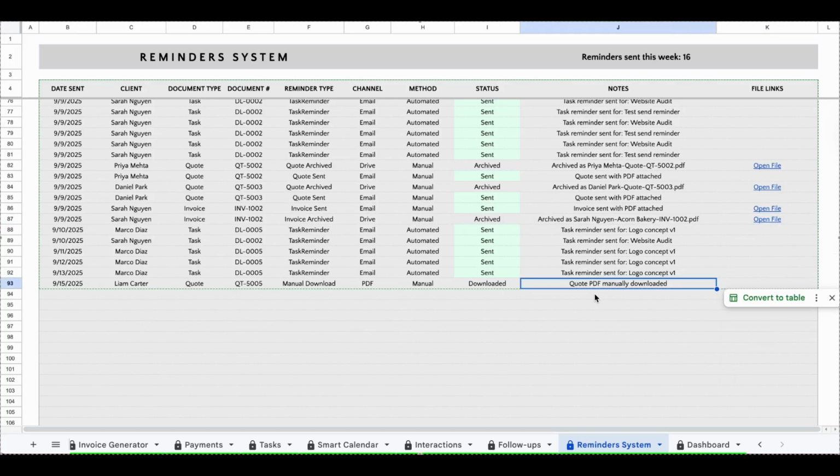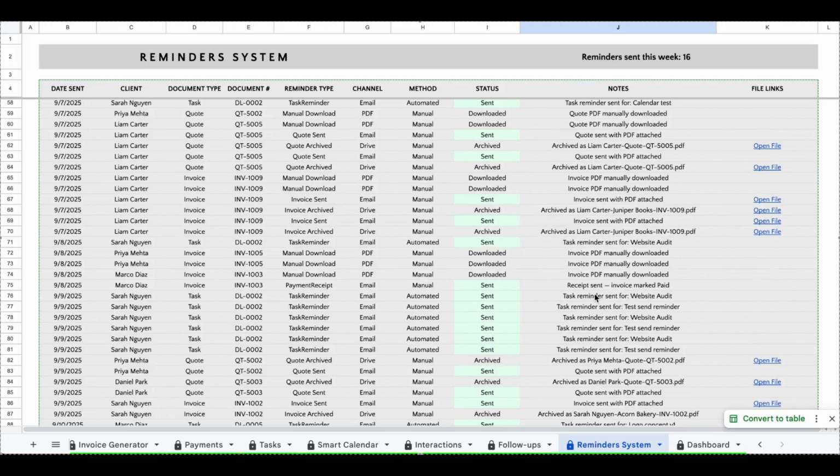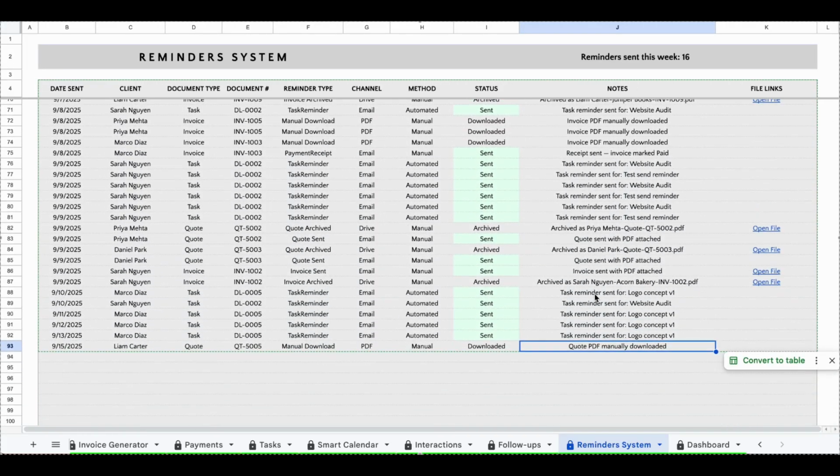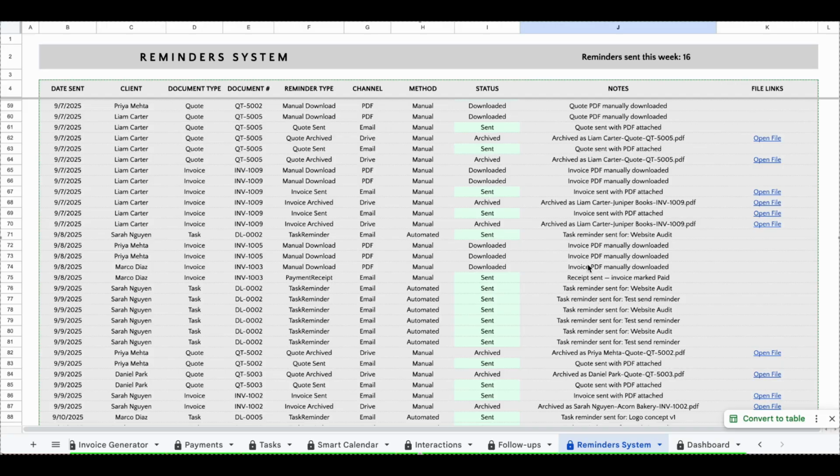This tab is especially useful when you need to double-check whether an email went out, confirm that a document was archived, or troubleshoot delivery issues. In short, it's your proof of record for everything the tracker sends. Next, let's head into the last tab of the tracker, the dashboard.